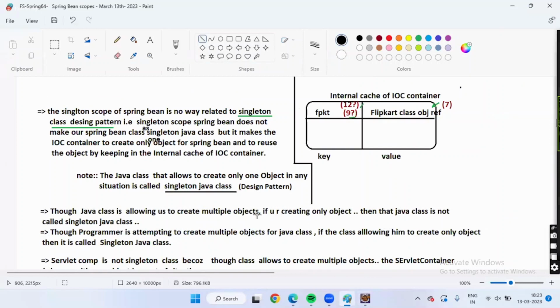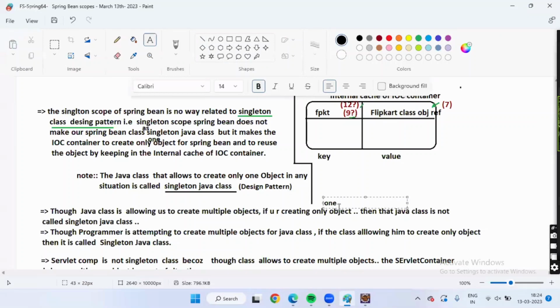Okay, now see some points, guys. Though a Java class allows us to create multiple objects, if you are creating only one object, then that Java class is not called a singleton Java class. I hope this point is registered in your brain, guys. The class is allowing you to create many objects, you are happy with one object. Do you think it is a singleton class, guys? Do you really think it's a singleton class?